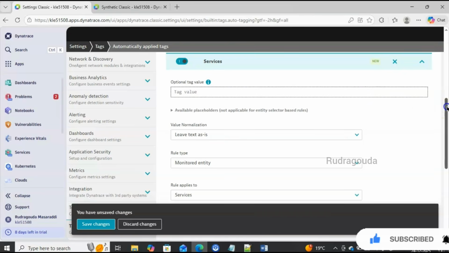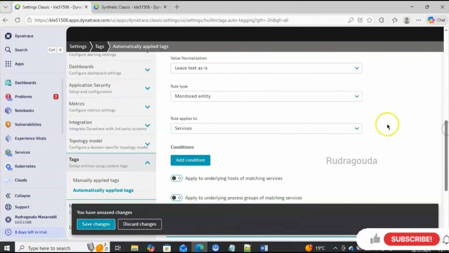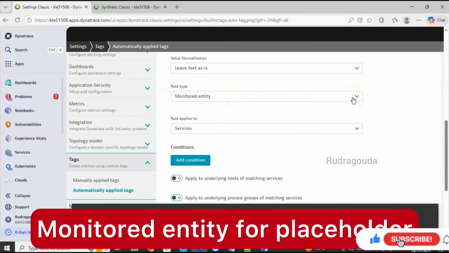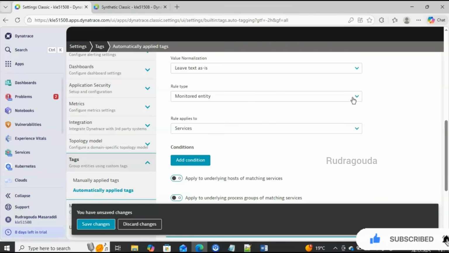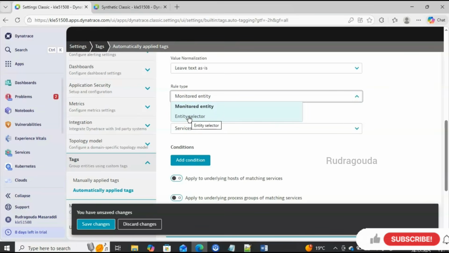Before providing that, I'll make a few more changes here. Rule type should always be monitored entity. Please keep this information in your mind: whenever you are working with a placeholder, it should always be monitored entity. Suppose you select the other option, entity selector, then it is going to fail, and you directly get an error saying placeholder cannot be applicable to the entity selector. Please keep this in mind. So I'll select monitored entity here. Then this particular rule, whatever I am going to create, is applicable to what?